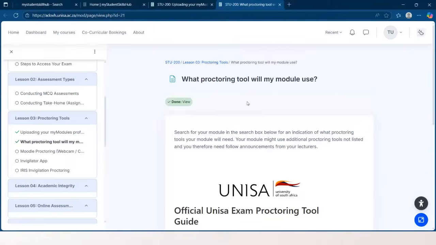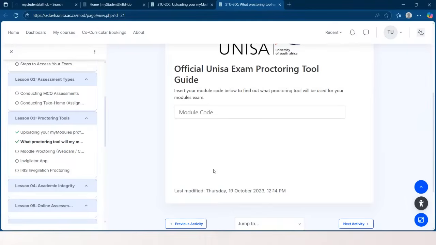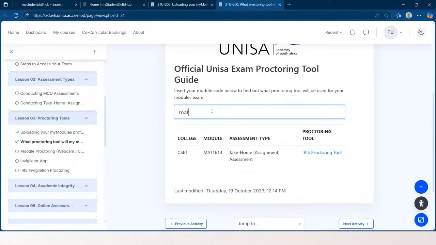So all you need to do here, if you are still a bit uncertain about the specific module, is come here and type in the module code, and it will pop up and tell you exactly which proctoring tool you'll be using. So for instance, this MAT 1613 uses Iris proctoring, and if you're using that, you can just click on the link and it will open up Iris proctoring, so you can access the material very, very quickly.